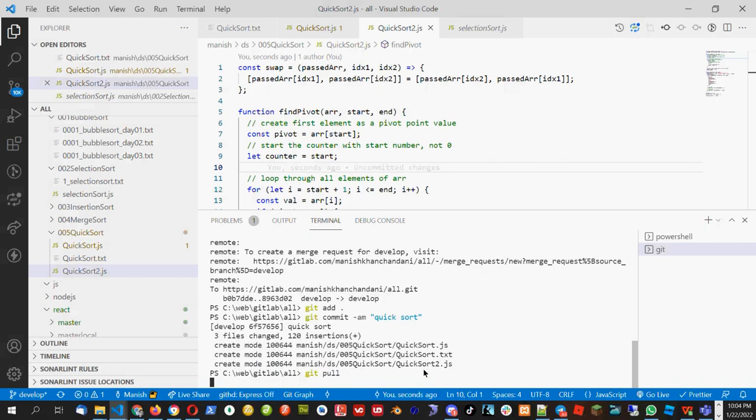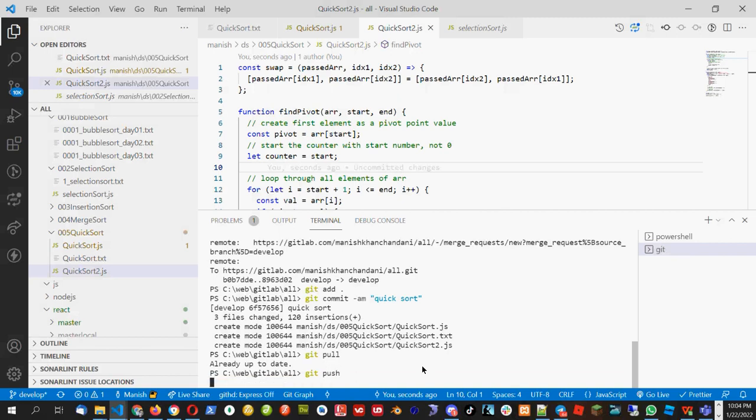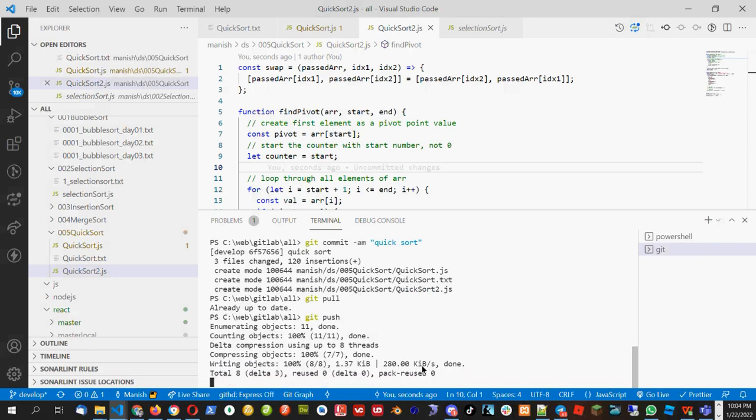Take the taste of React. Okay, I will do that surely. Right, sure, definitely.